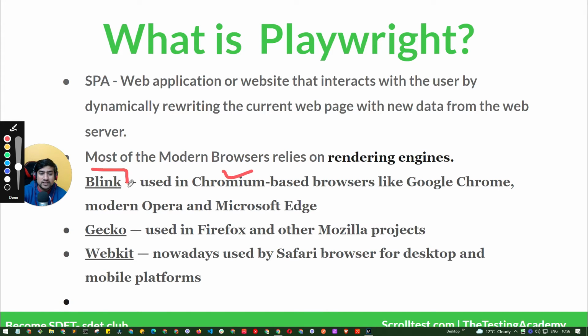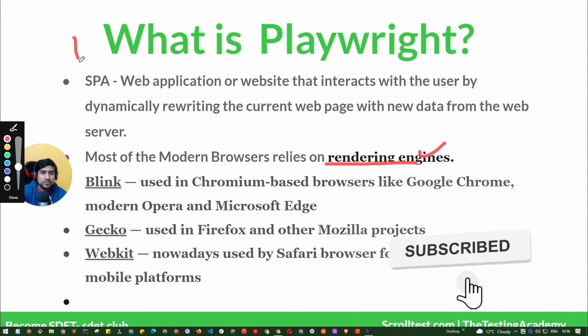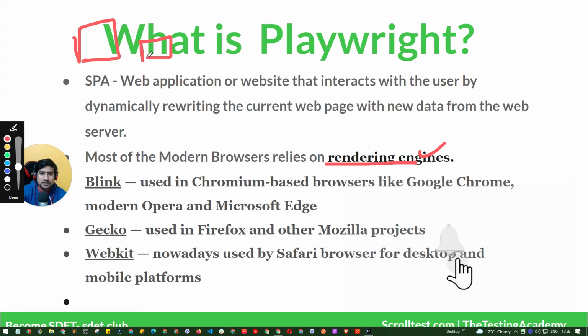They are using a rendering engine known as Blink, and they have a set of APIs available. So anyone can use Blink APIs, which are basically the rendering engine of that browser. A browser that you see uses a rendering engine behind the scenes.